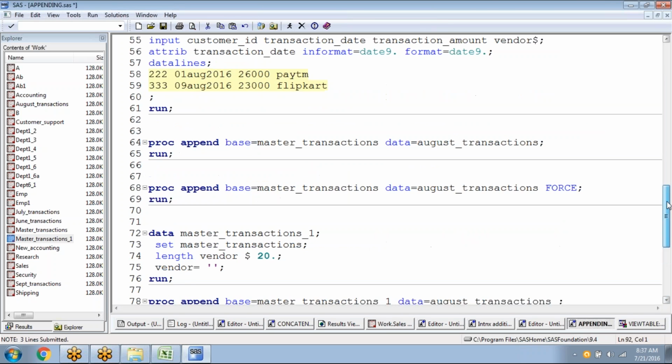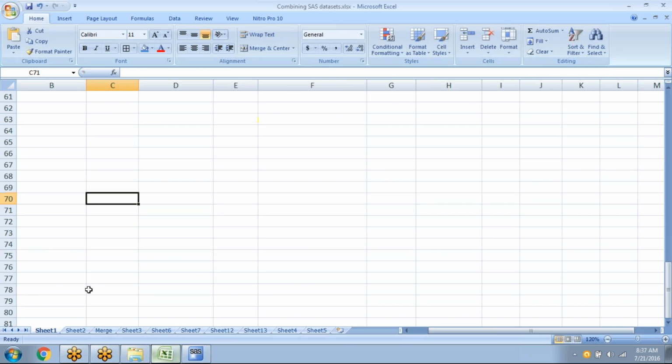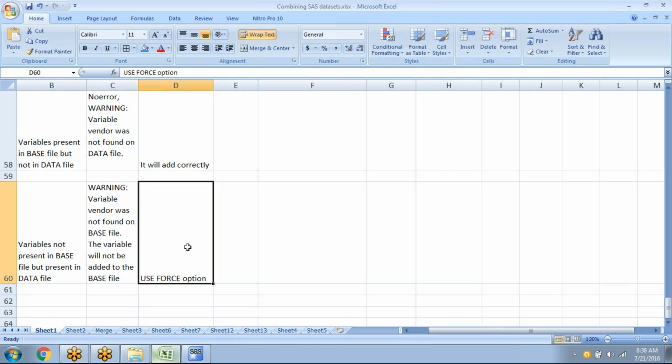The first case we have seen is variables present in the base file but not in the data file. Then there won't be any error, simply a warning. In our case, variable vendor was not found in the data file. It will come and it added correctly. There won't be any problem, because in the base file we have all the variables. But coming to the reverse case, variables not present in base but present in the data file, then it's a problem. You have to use the force option.